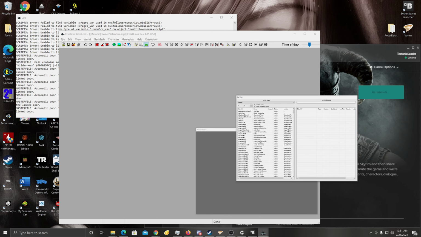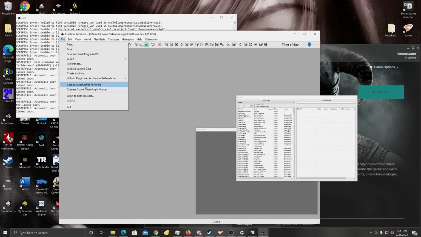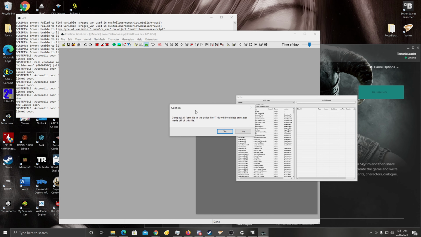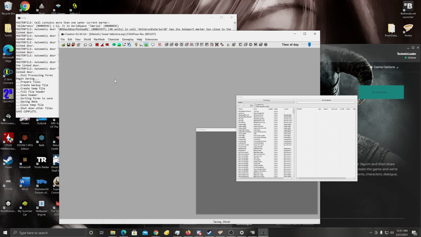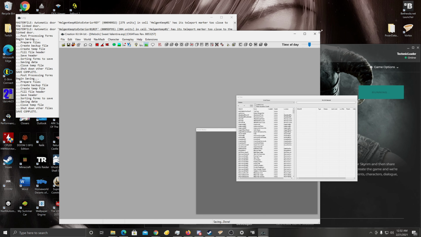And that's all set. So now we can go over here to File, and all you need to do to set it to be able to be flagged as an ESL, you just hit compact active form IDs. It'll invalidate any saves made off the file. In this case, that's fine. Typically, you want to do this before you actually make any saves using the file. So just hit yes, it's done. Go back up here to File, Save and Push Plugin to PC. See over here, Save Complete, and we are done in Creation Kit, so we can go ahead and close out of it.